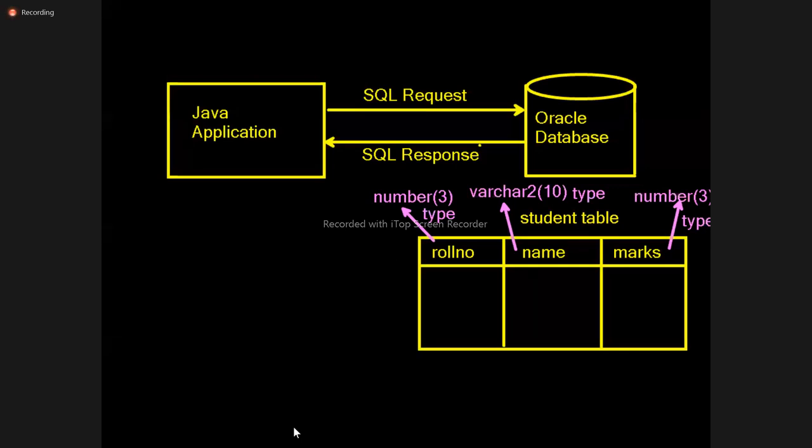Is it over? Say my task is, through a Java application, I want to create a table in the Oracle database. First connection establishment is required. Connection establishment code you have already seen. After connection, you have to create the table.